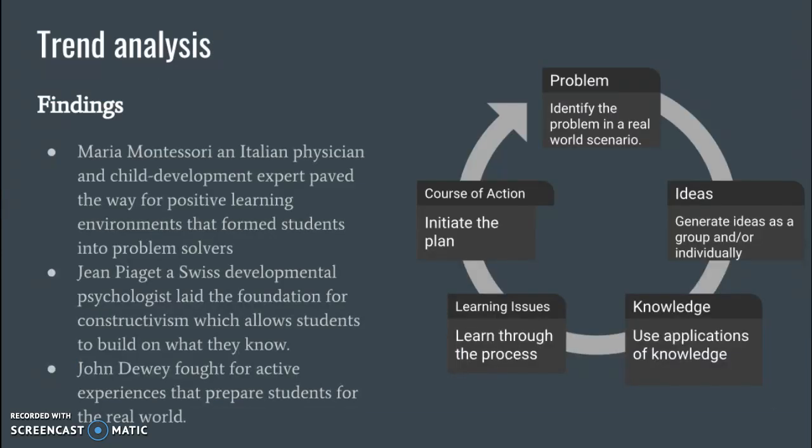With any research, it's good to note the founders, these three people. I found that they are the people that eventually created project-based learning, not intentionally. So Maria Montessori, of Montessori School, is an Italian physician and child development expert. She paved the way for positive learning environments that form students into problem solvers. So creating that kind of environment for these kids.